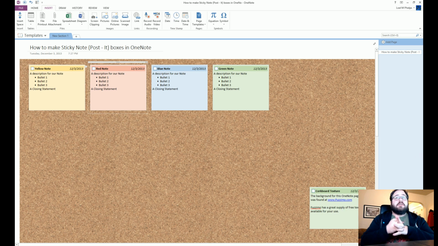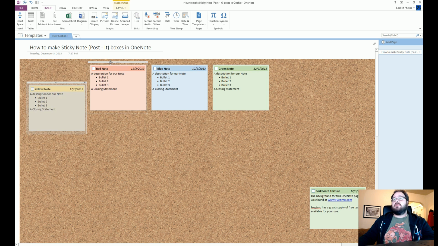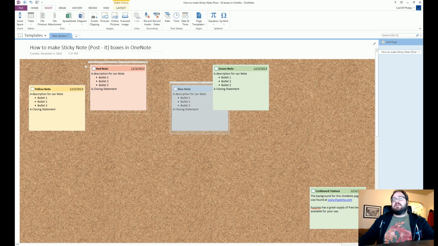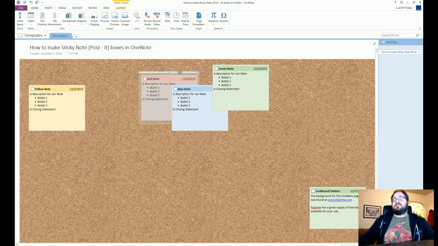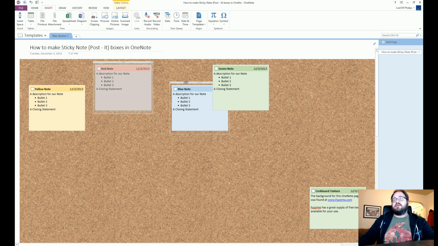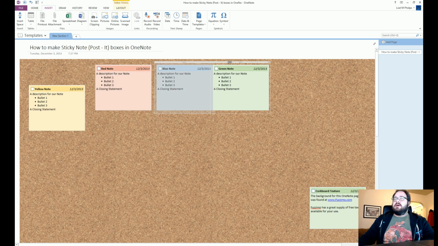So over the next minute or so, I'm going to show you how to make Post-it or sticky note templates that you can use to copy and paste and move around in any of your pages inside of OneNote, because by default, they don't really support a smart or great way to do this like all their other programs. So here's how we're going to do it.